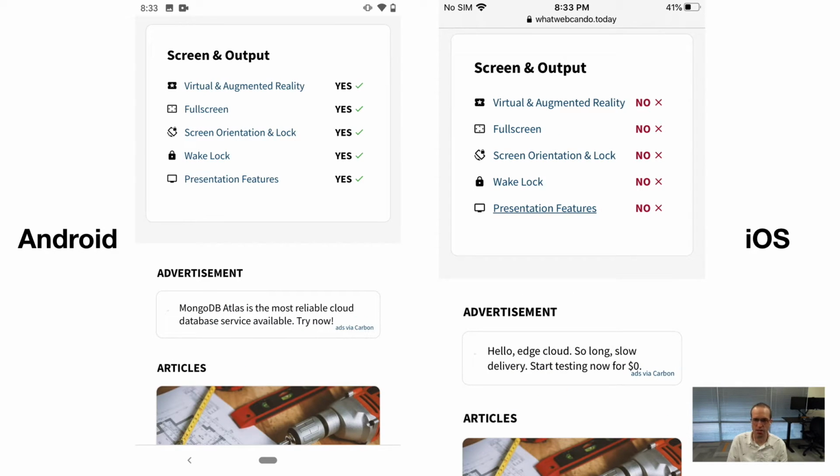And lastly, screen and output. Android has all these checked, but iOS has none of them checked. Things like virtual and augmented reality, locking the screen orientation, keeping the screen awake with wake lock so that the screen doesn't turn dark and go on the lock screen. Your app stays in the foreground, keeps the screen on. Available on Android, not so much in iOS.